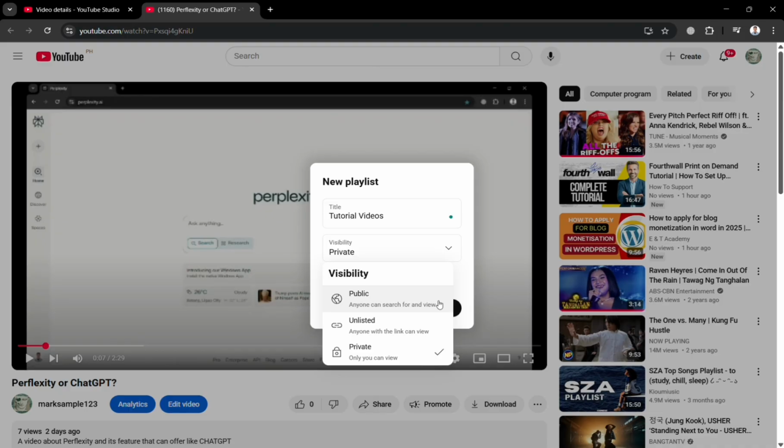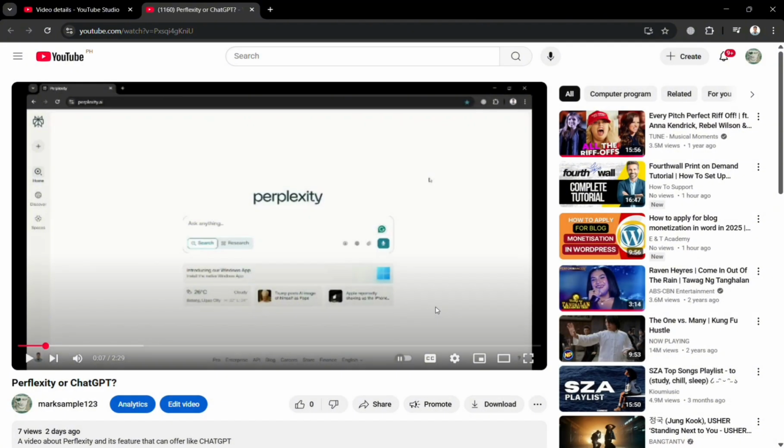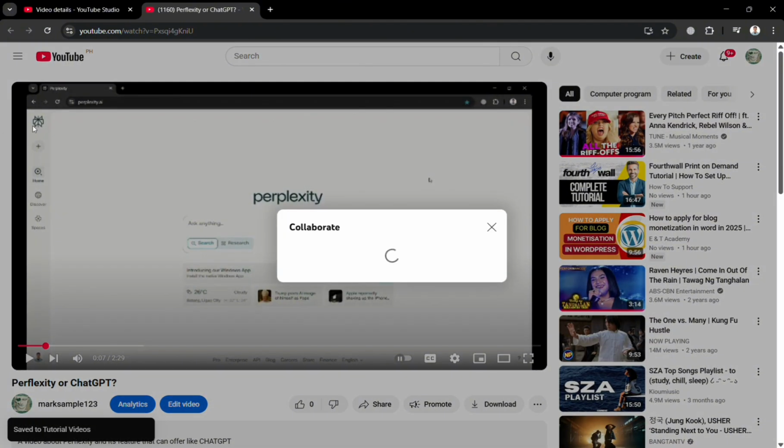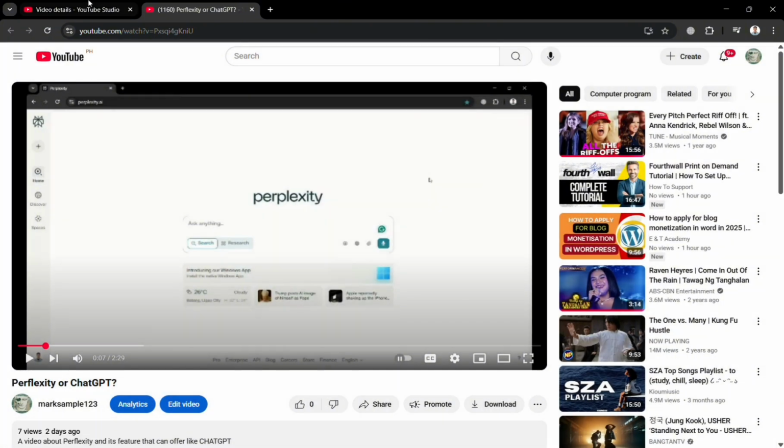By clicking the public option, the next thing that we need to do below here is we could also turn on this collaborate option to enable sharing our playlist with others. And by clicking the create button in here, it will automatically show us on this pop-up window the option to collaborate or share our playlist. And in order to do so, we can simply copy the invite link or we can share it with YouTube users also so that they can access the playlist that we created.